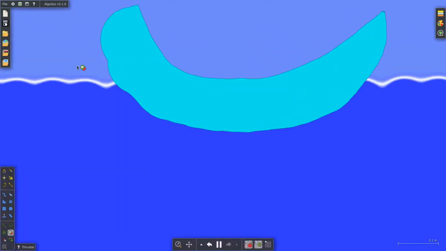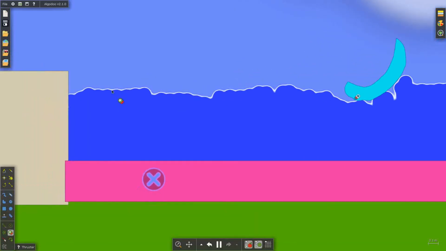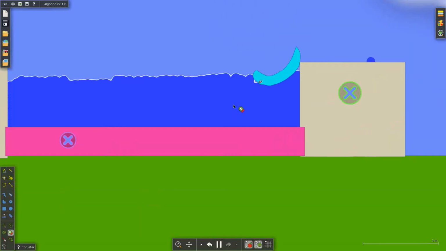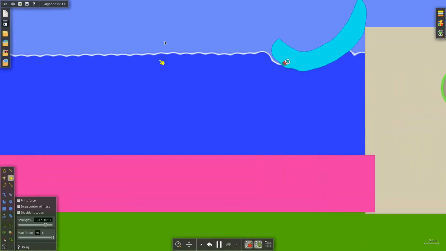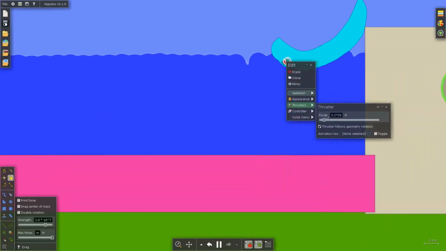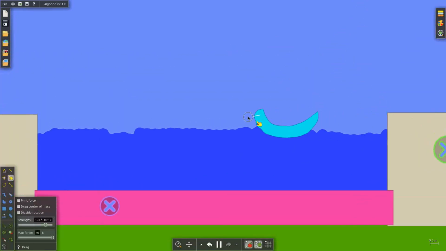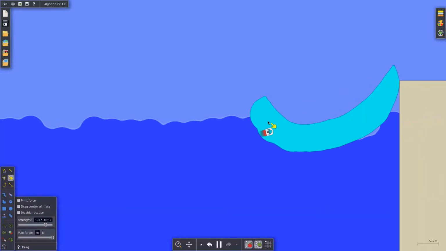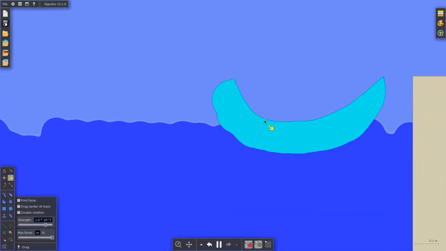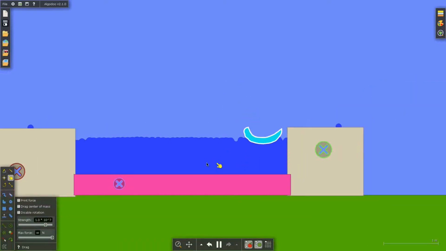So let's add a rocket. See, it's moving. That's a really fast rocket, and it's not gonna just keep on going forever. I'm gonna slow it down because I don't want it to fly away. Now look, see? The boat's moving because of energy and density.